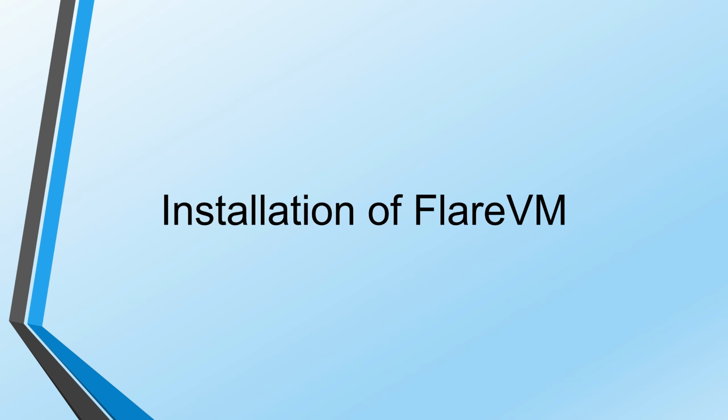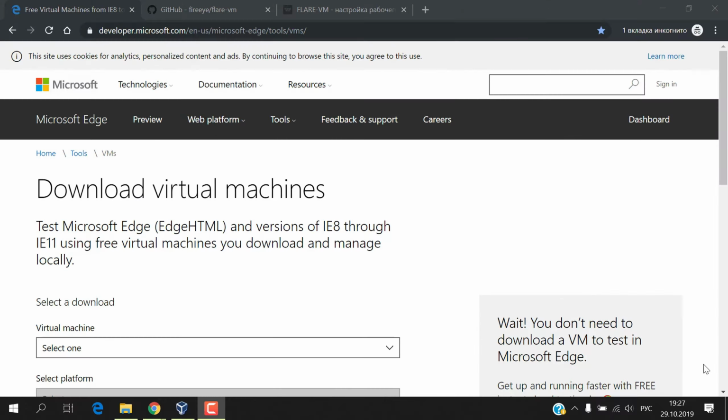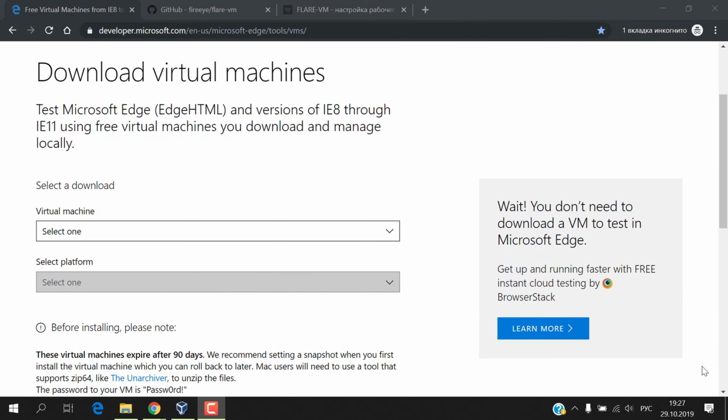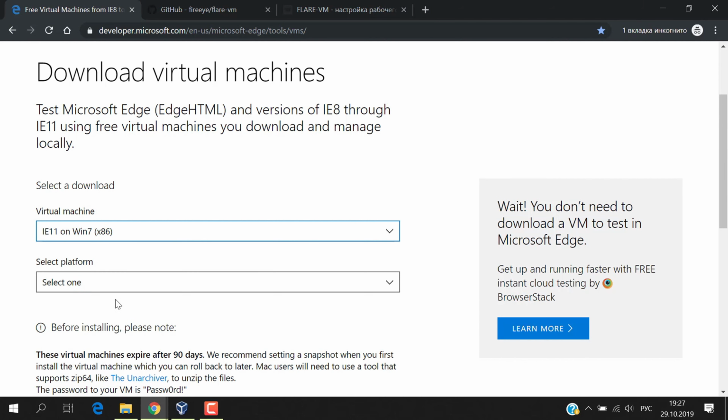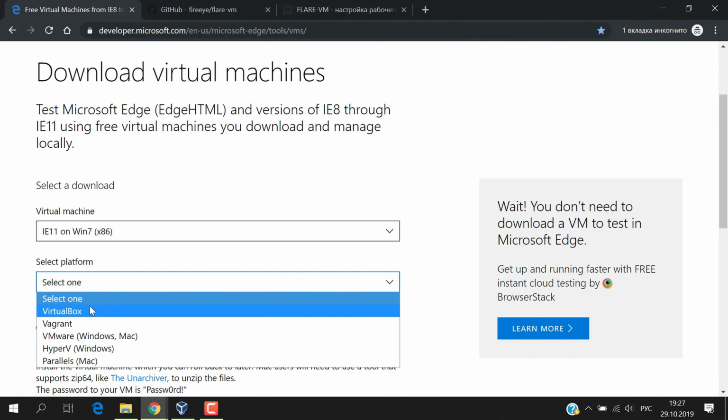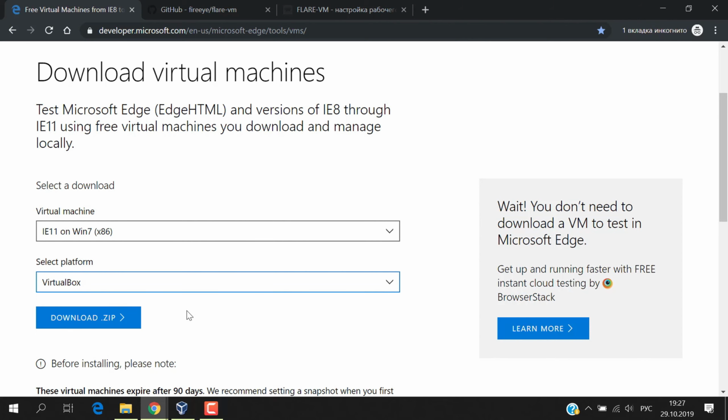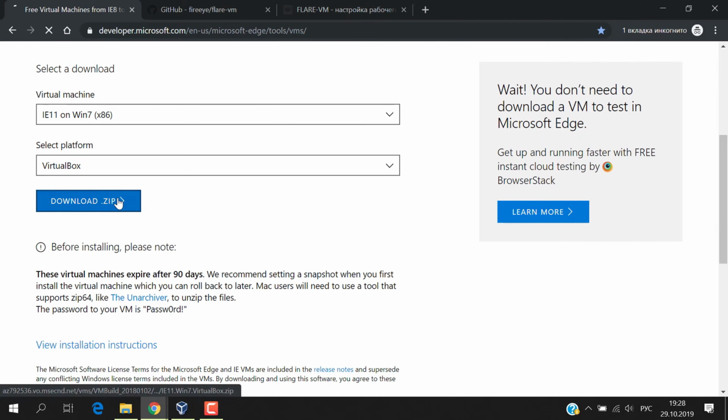Because Flare VM runs on Windows, first, we need to install the Windows virtual machine itself. Then, we'll download a specific script that will download and install Flare VM. To download the Windows virtual machine, let's visit the official Microsoft website. Choose the desired operating system. As an example, let's select Windows 7, but you can also use Windows 10. Then, select the virtualization program for this machine. Let's choose VirtualBox. And download.